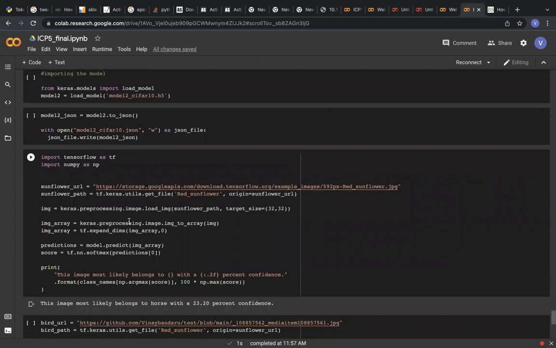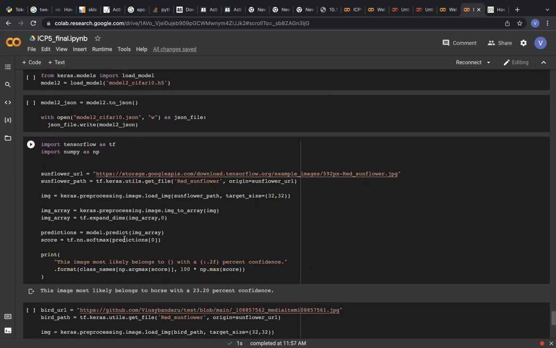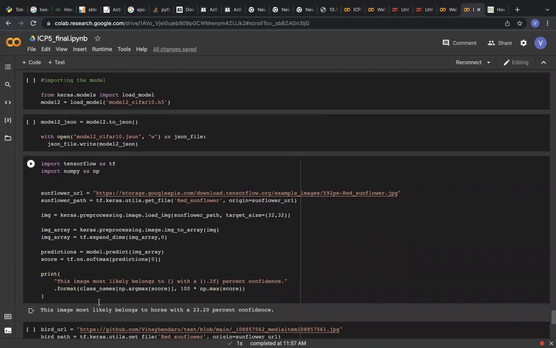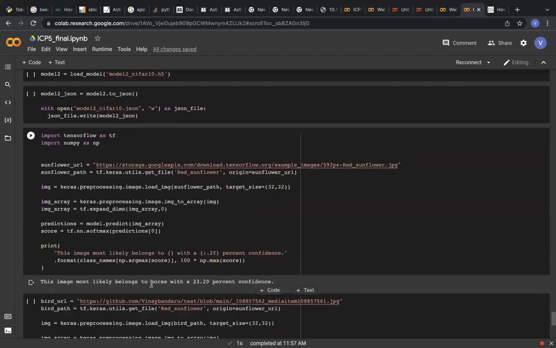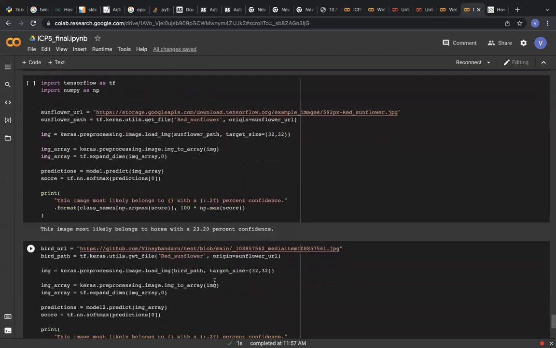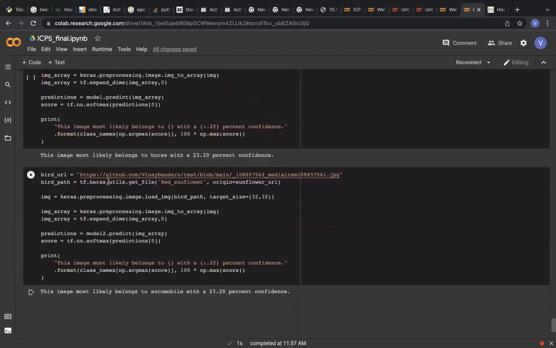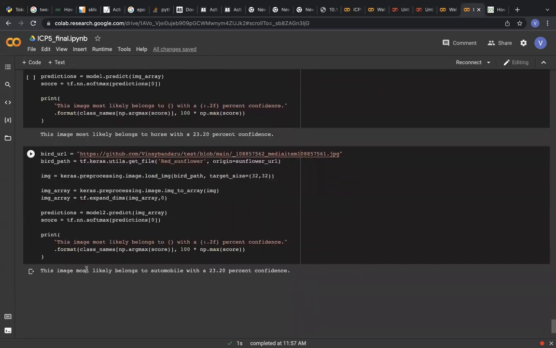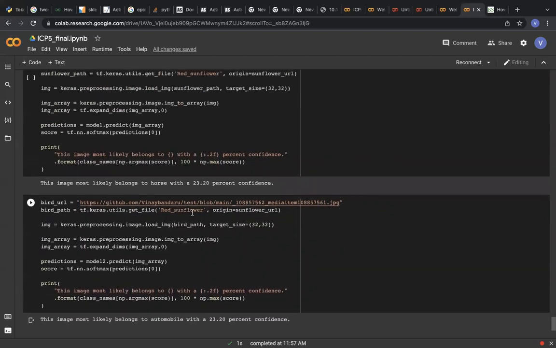Then here we are doing the prediction of an image that was not given in the training or testing of the data. Here we are importing a sunflower image from this path, and we are going to predict with our model. I have done the prediction with model and model 2. Here we can see that the image mostly belongs to sunflower with 23.20% confidence, and for this bird image, it matches with 20.2%.